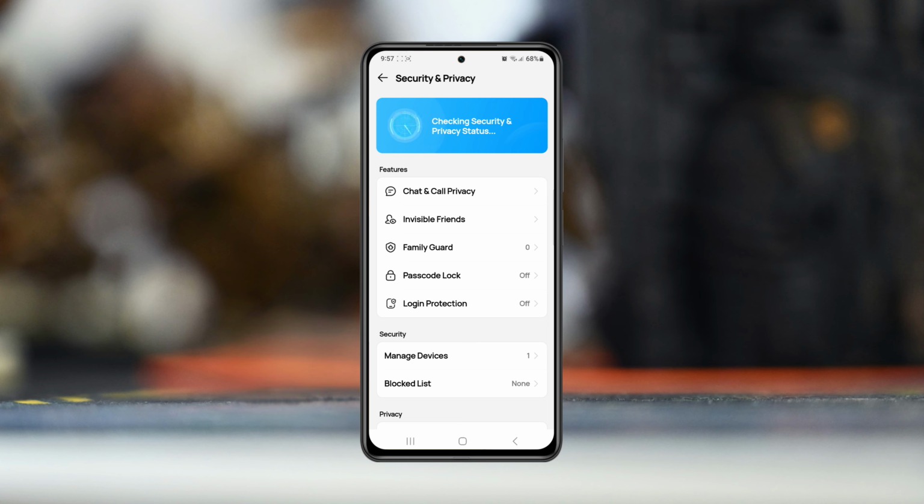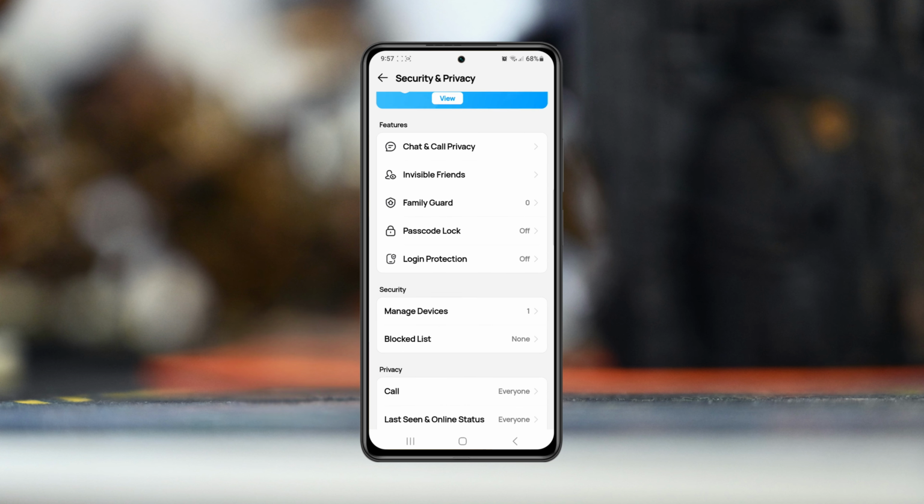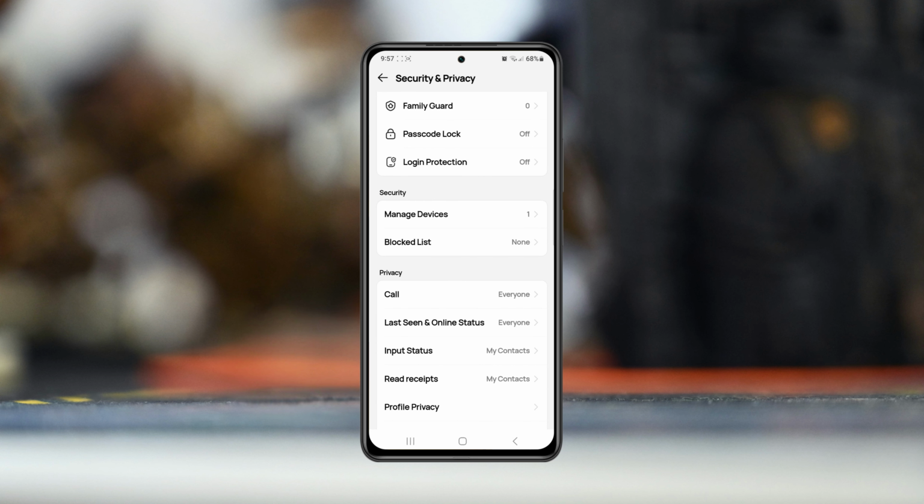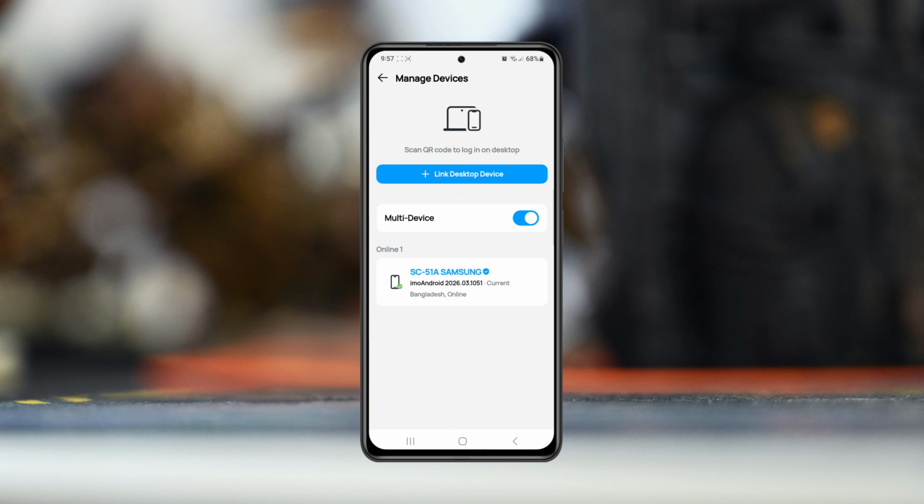And once you're here inside the security and privacy, you just need to scroll down a little bit from here, and inside the security you'll get to see the manage devices. So just go ahead and tap on manage devices, and once you do that, this is going to show you all the device names that your current emo account has been logged in. You'll get to see I only have one device, so that's why I'm pretty much sure that no one is using my emo account. But if you have, you'll get to see multiple devices available.